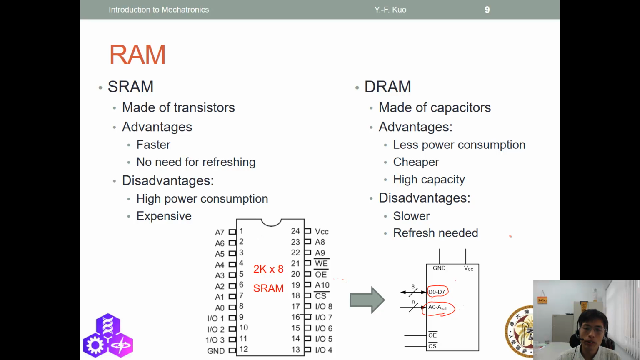And a memory device must be connected to power and ground to supply the power of the RAM. So you'll see these two pins. And if you want to access the memory, you have to enable the access. So you need some control pins for that.